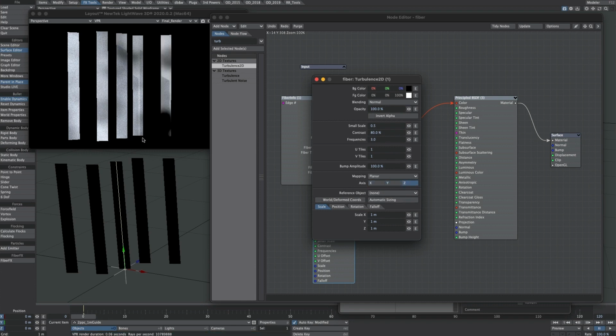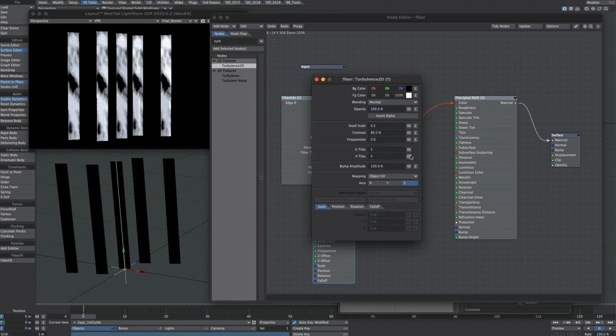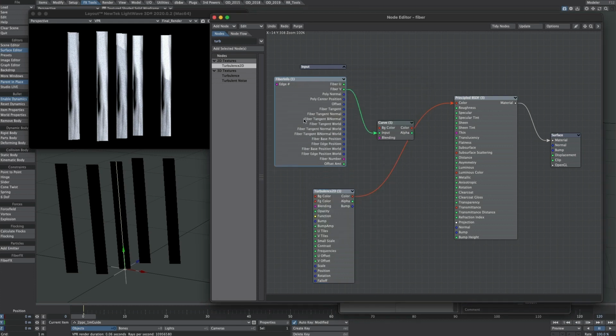But we want a UV setup here relevant to this object, and under mapping there's this option here called object UV. Now that is basically mapping our texture to our fibers, so we could tweak that willy-nilly. So by changing the tiling we can change the look. Now you can see it's a little bit uniform, which is no good to us. But this is where this fiber effects node comes into play.